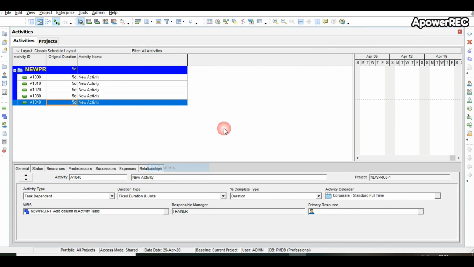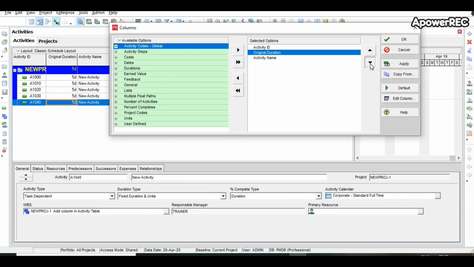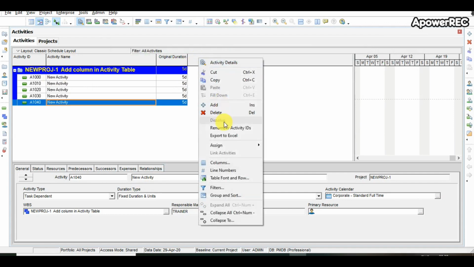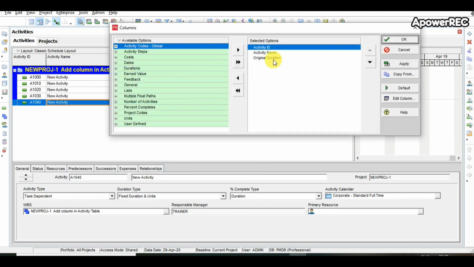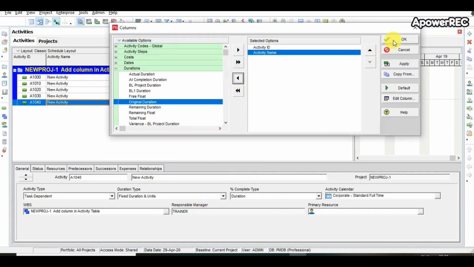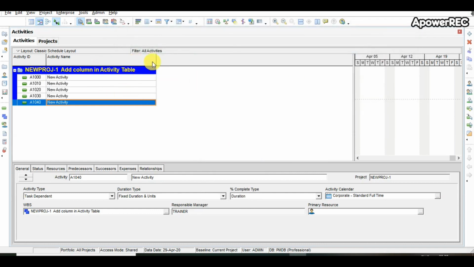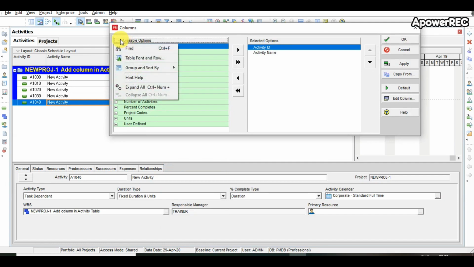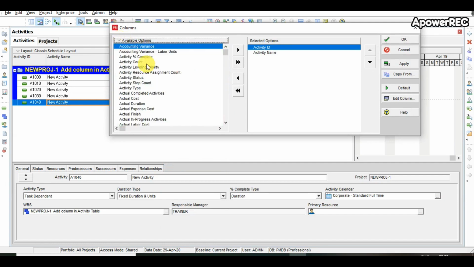Now you can see the original duration is being added, but if we want to relocate its location, we can use the up arrow and the down arrow. Now its location has been changed. Now if it's not required again on the main screen, you can use the horizontal arrows to discard that detail from the main screen.